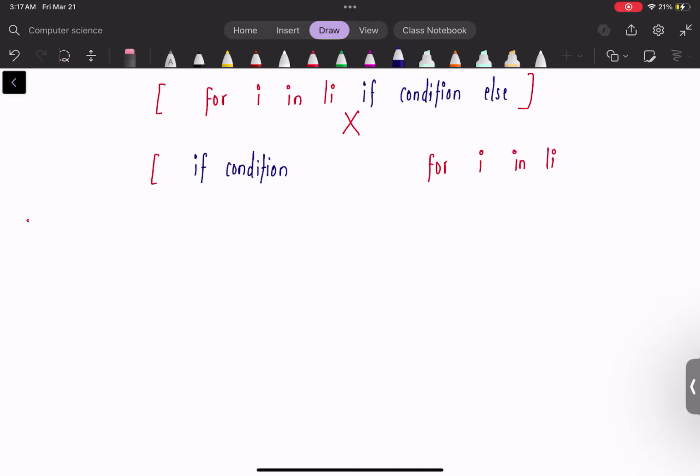Now, if condition else, else what to do? That else part you can give over here. And this side your expression will be as it is. So again, let's check how we have written the code.